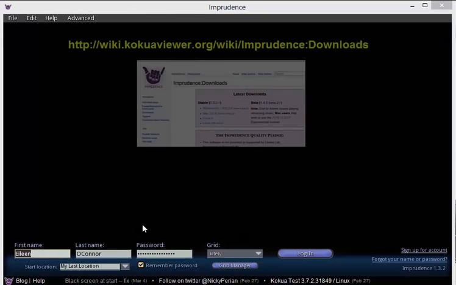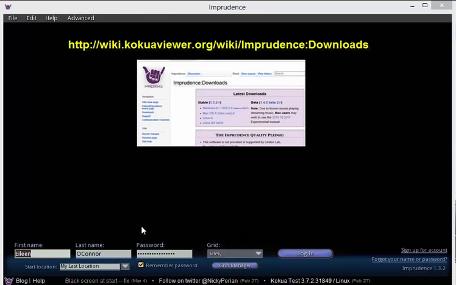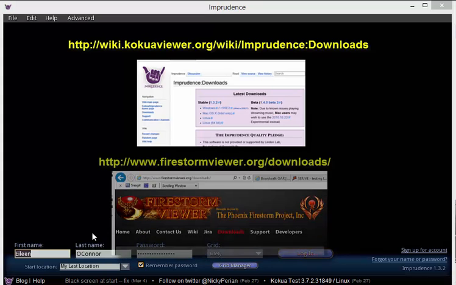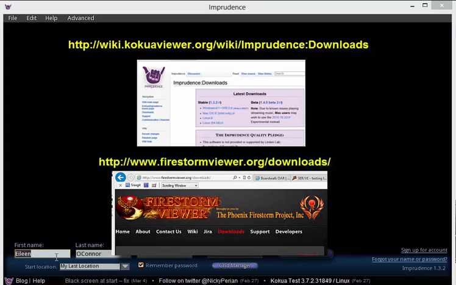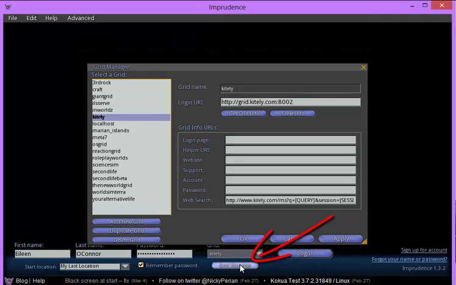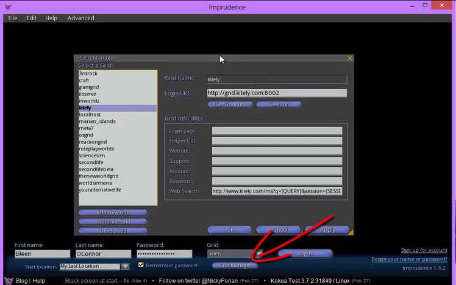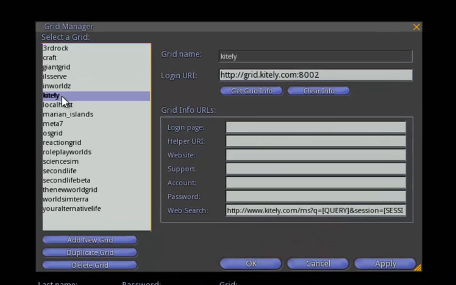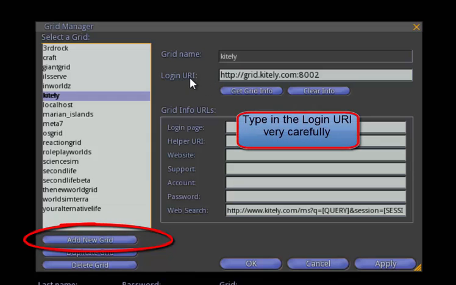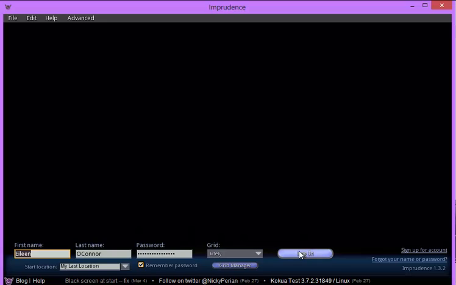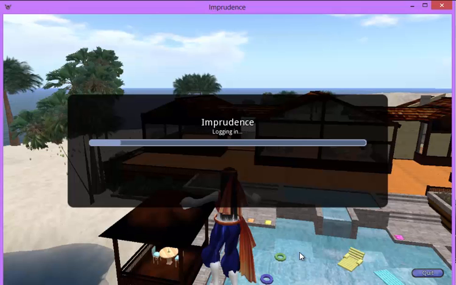Kitely does not have a viewer. You have to download Imprudence or Firestorm. I like to use Imprudence because I have more control there. And when I go into the grid manager, and I did this earlier, I followed the directions and I created a new grid called Kitely, and I very carefully typed in the login URI. Without that, you won't get to the island, and I clicked apply or OK. But now that I'm already there, I would simply log in at this point.